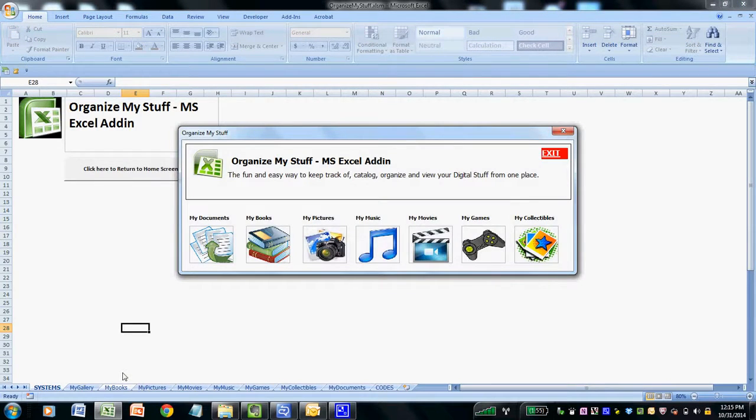So that's pretty much it for the Organize My Stuff Excel add-in. The Excel add-in is extremely useful, as you see, and it's very fun to use, which is most important.